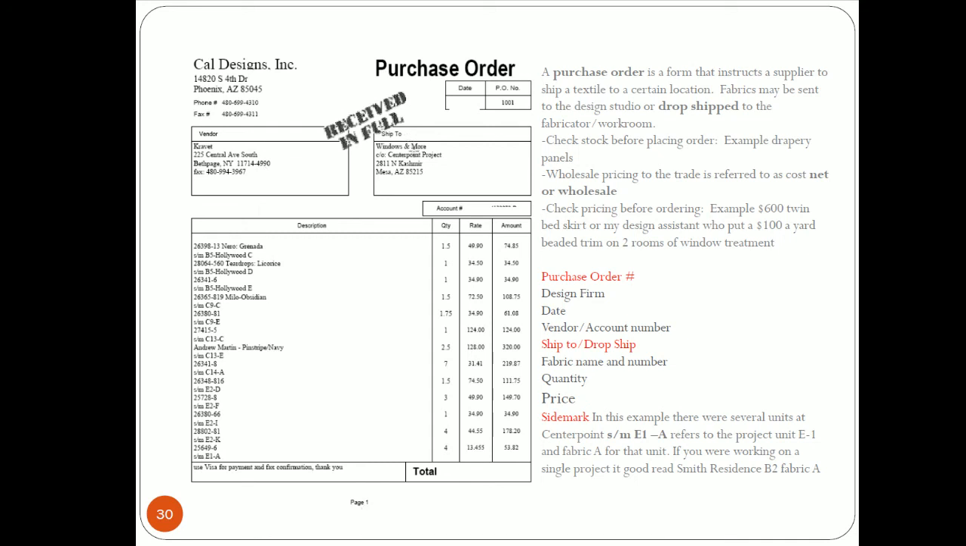So just pause here for a second. So Cravat, Windows and More. This is just one purchase order. I'm not going to have $500 worth of fabric in these big rolls sent to my design studio. I'm going to have those drop shipped to a fabricator or workroom.